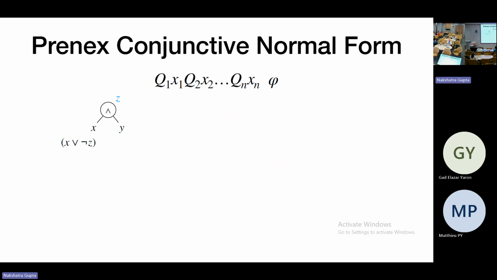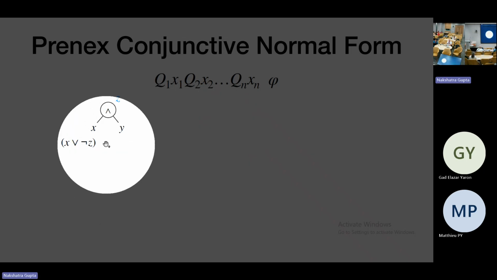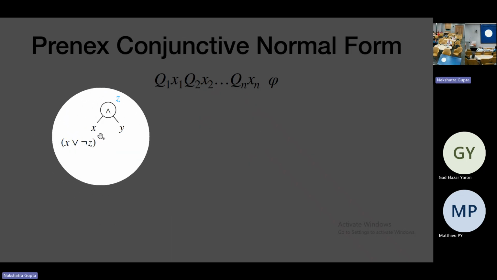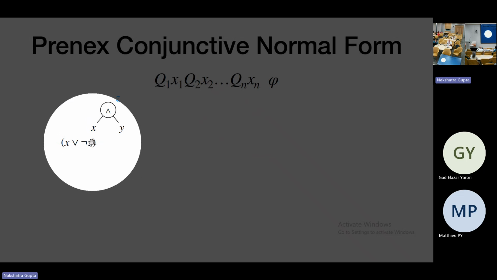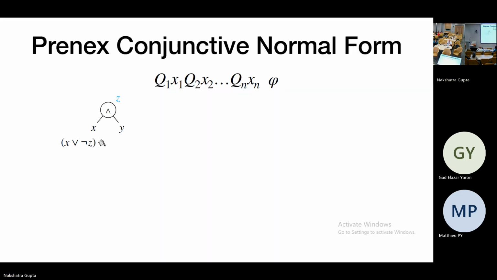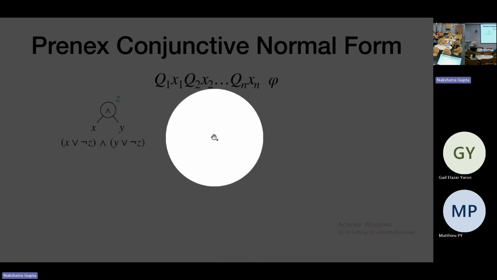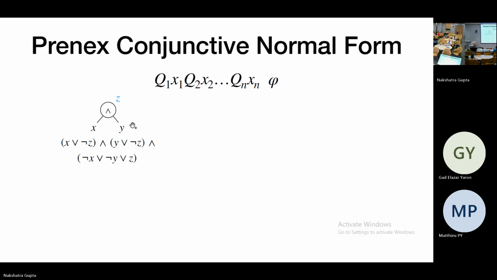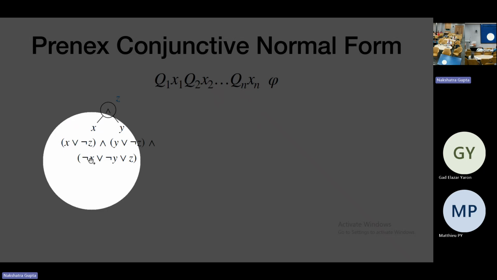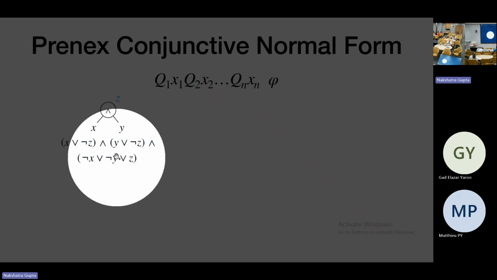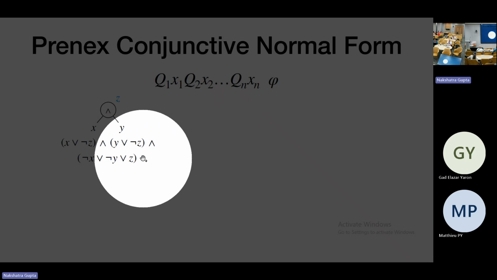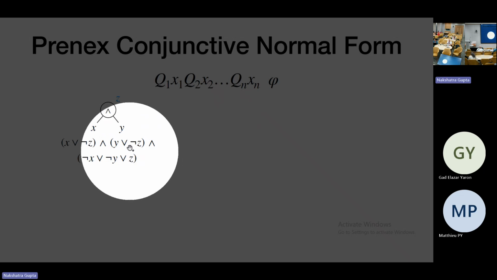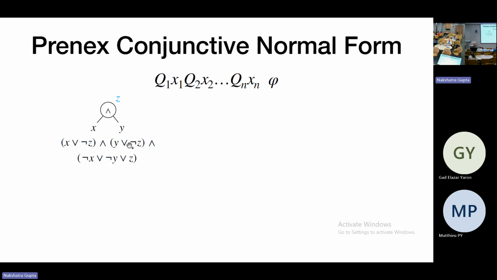So here, let me see. If x is false, then this becomes a unit clause, not z. So z has to be false, right? So if x is false, z is false. Similarly, for y, this clause says if y is false, then z is false. And finally, if x is true, then this literal disappears. If y is true, this literal disappears. And then we end up with a unit clause z, so z has to be true, right? So that way you can introduce a new variable z and some extra clauses that make sure that z always takes the value of that gate.